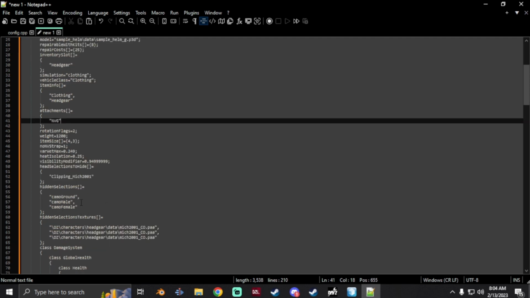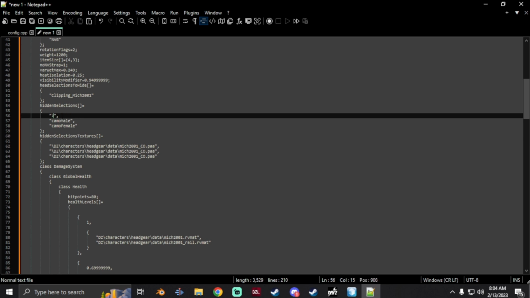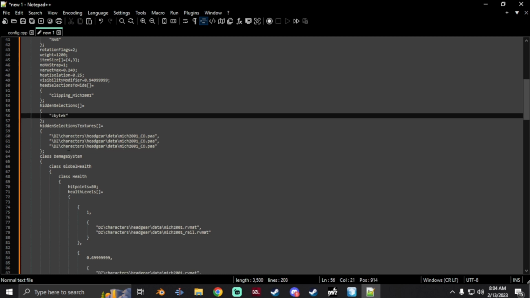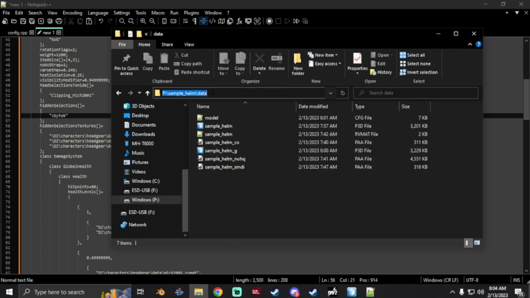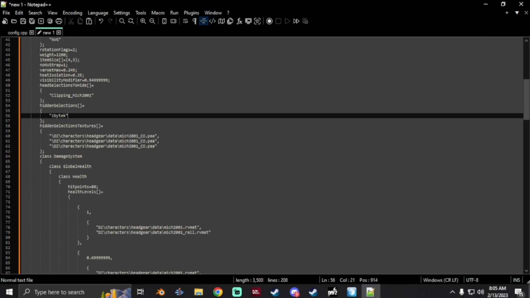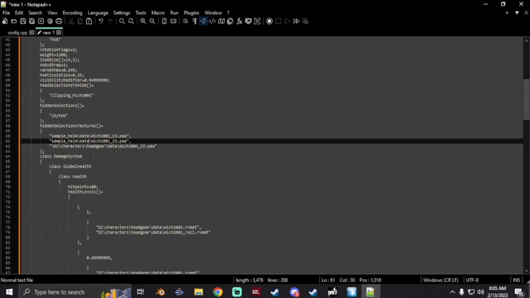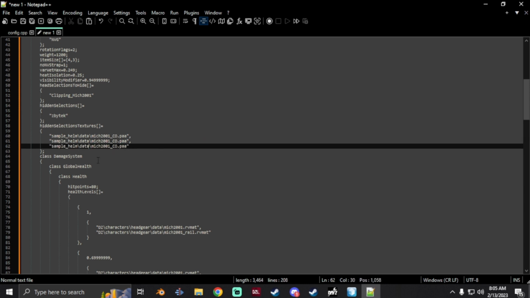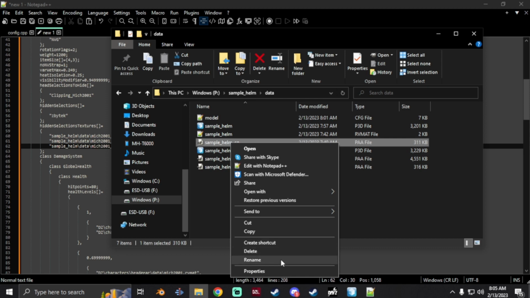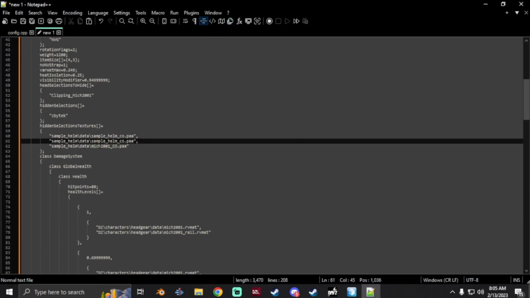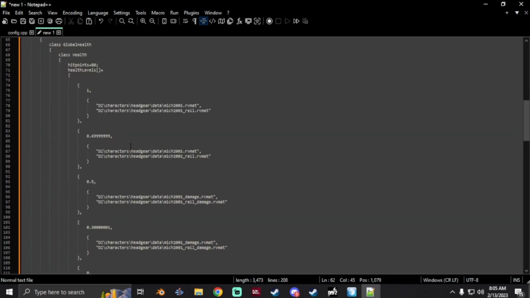Hidden selections. We only put ZBTech, so that's what we're going to put. And then here you can get the path to your texture. So we do that. Alright, there we go. And then you just keep scrolling down.